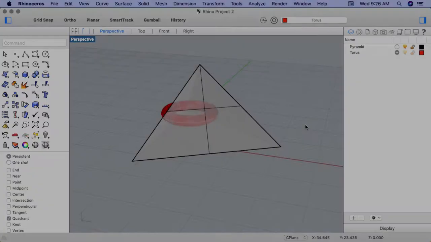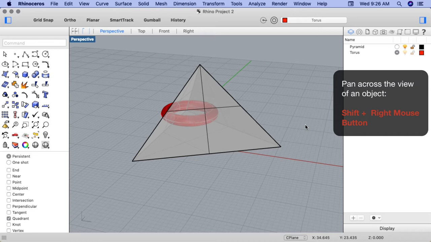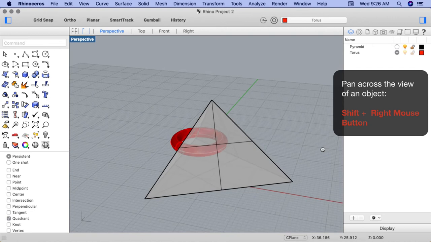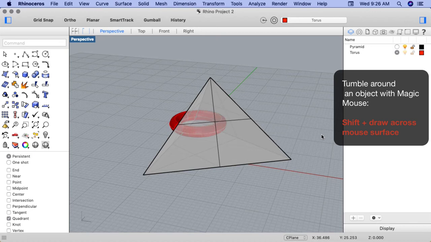We can also pan our view across our target objects from side to side and up and down. To do so, hold down Shift and the right mouse button and draw the mouse across the screen. I can go from side to side and up and down. Again, if you have the Magic Mouse, holding down Shift and drawing your finger across the surface of the mouse will do the same thing.